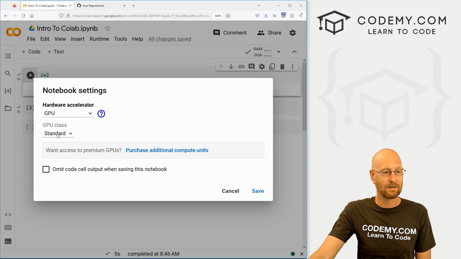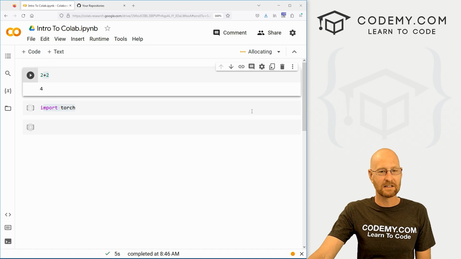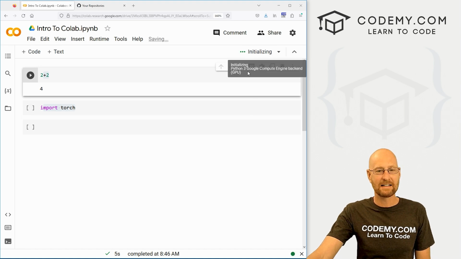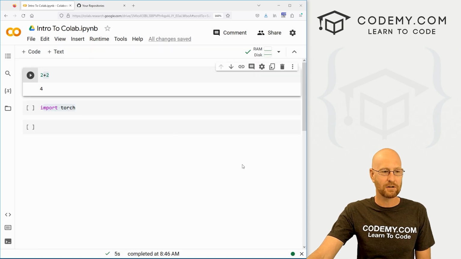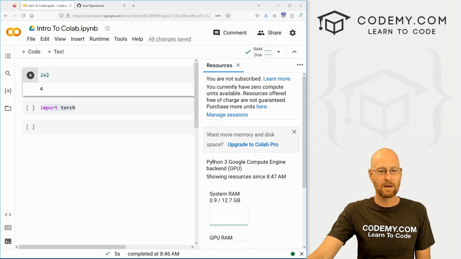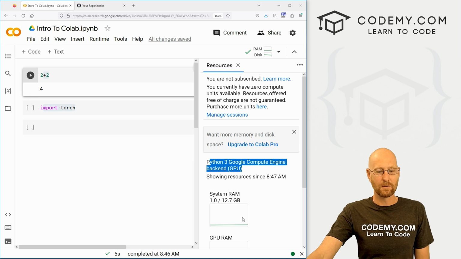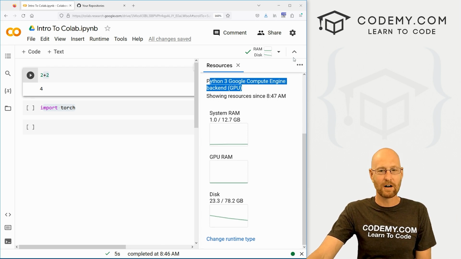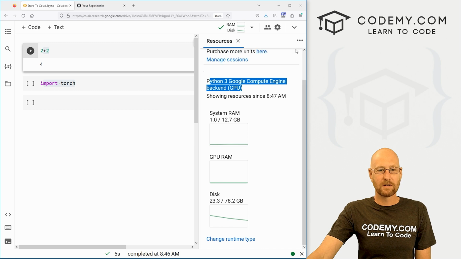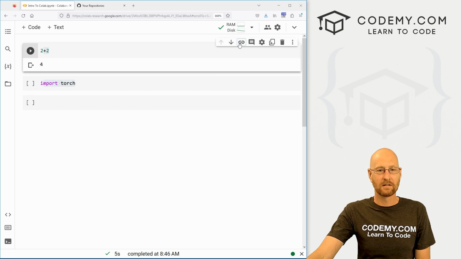Now you can see right here, we just get the standard with the free version, but we could save this. When we do, you can see up here it's connecting and initializing, and asks if we want to delete our previous runtime. Yeah, sure, fine. Now if we click on this, you can see we're using Python 3 with a backend GPU, which is fantastic. We can see the usage right now, it's not being used at all because we're not running anything, but this is awesome and very, very cool. So let me close this out here.